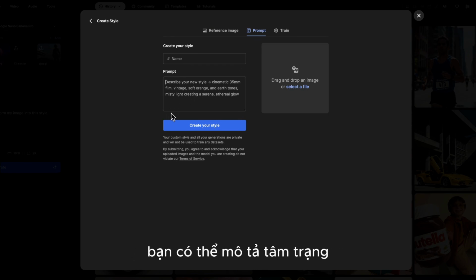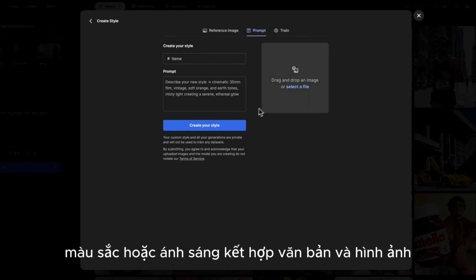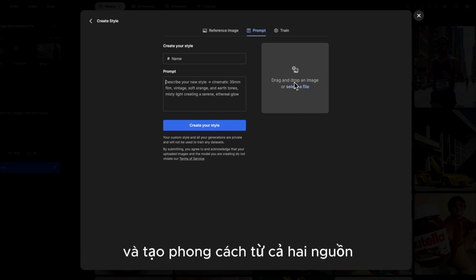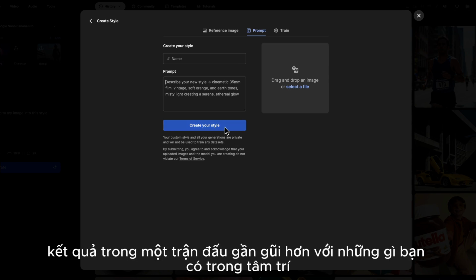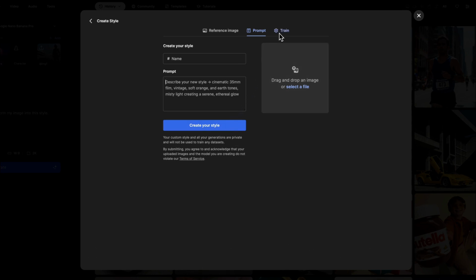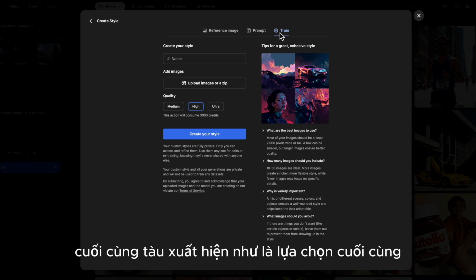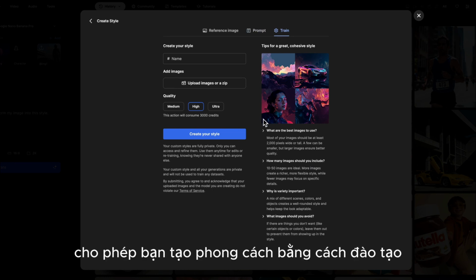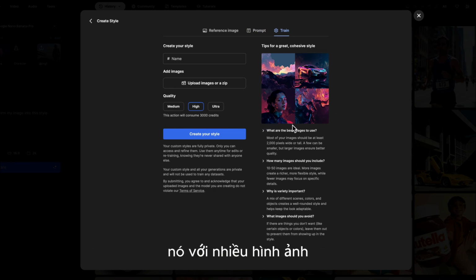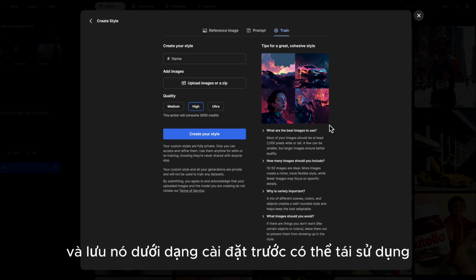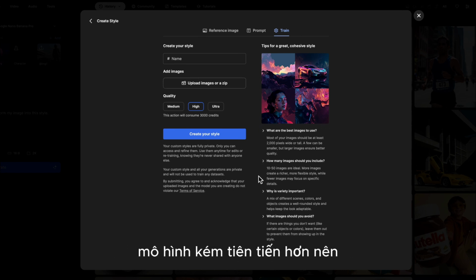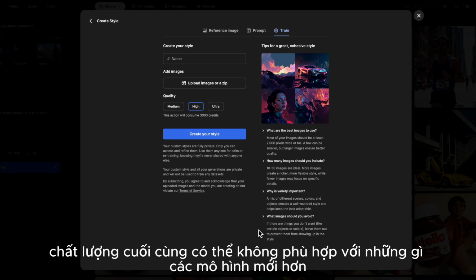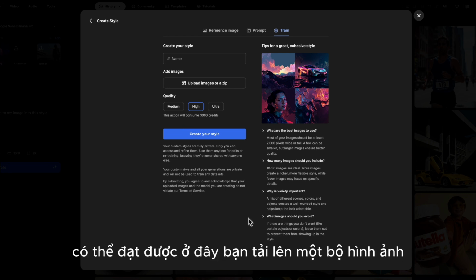You can describe the mood, colors, or lighting, combine text and image, and create a style from both sources. This gives the model more context and usually results in a closer match to what you have in mind. Finally, Train appears as the last option, allowing you to create a style by training it with multiple images and saving it as a reusable preset. The trade-off is that this method relies on an older, less advanced model, so the final quality may not match what newer models can achieve.